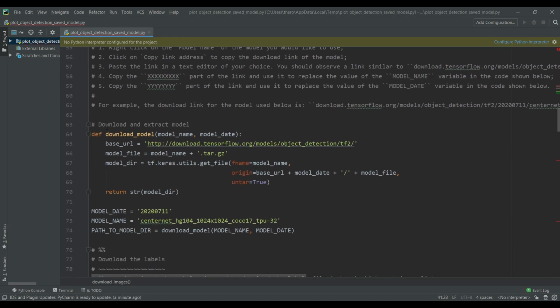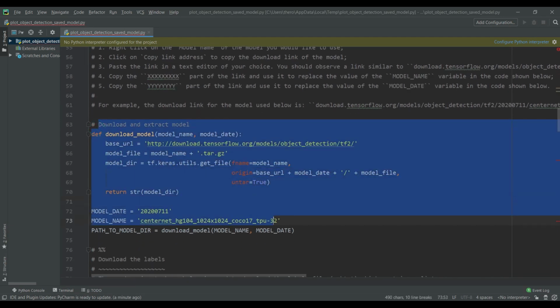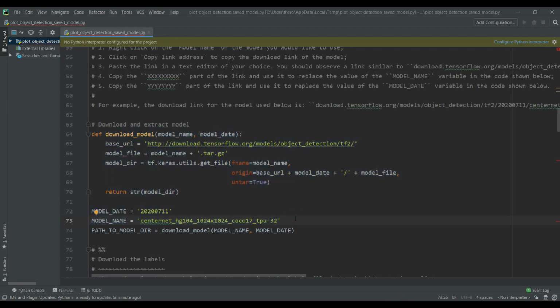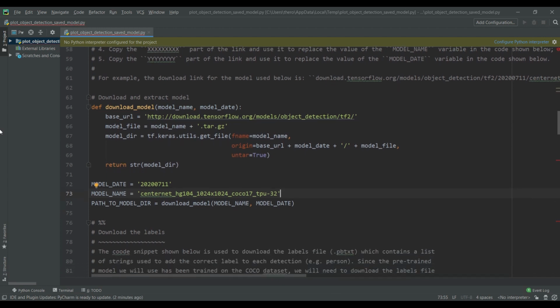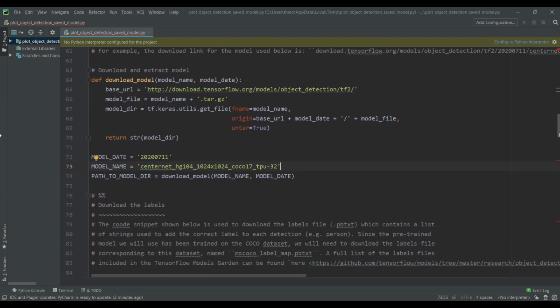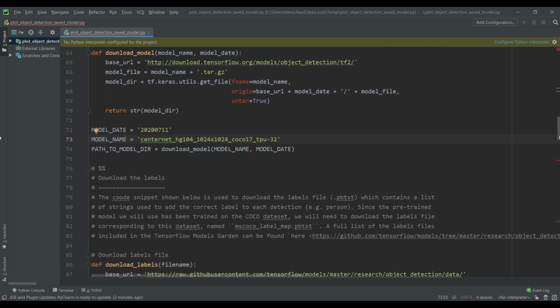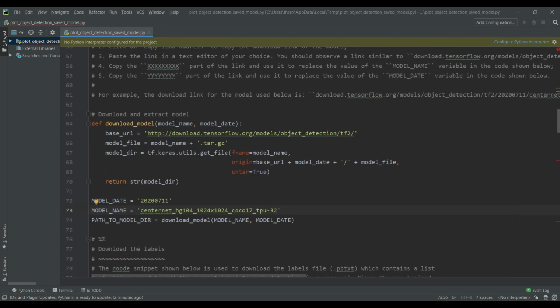The second function is to download the model. Which model do you want to work with, the one that should detect the objects? There are many models like SSD, Fast RCNN, Faster RCNN, Mask RCNN. There is a function to download the model name and model date, and the link is given from where it needs to download.